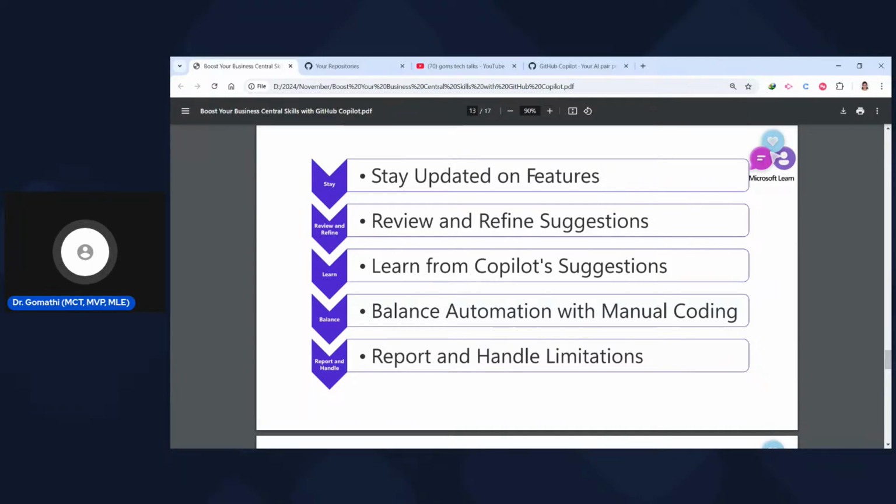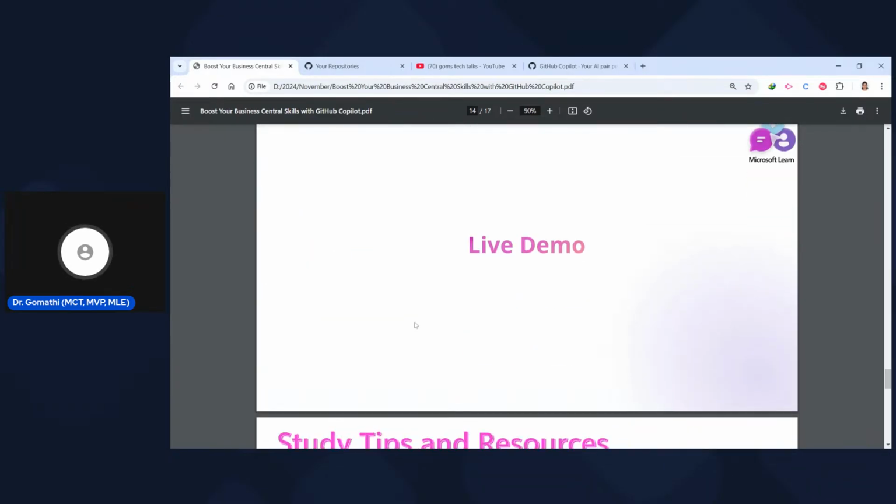Okay, and what are the few things which it cannot do? Business Central is always updated, right? Every year, twice, changes will happen, that is wave 1 and wave 2. Whenever these things happen, there may be some changes in the code snippets as well. So GitHub Copilot cannot understand the recent changes happening in AL programming, and those things you cannot expect from GitHub Copilot. Okay, so let's see the live demo.